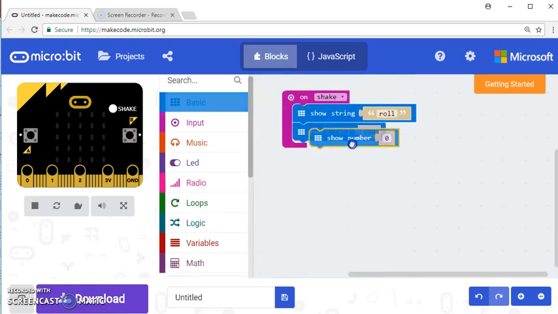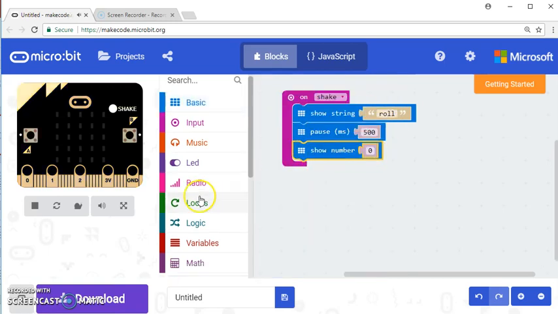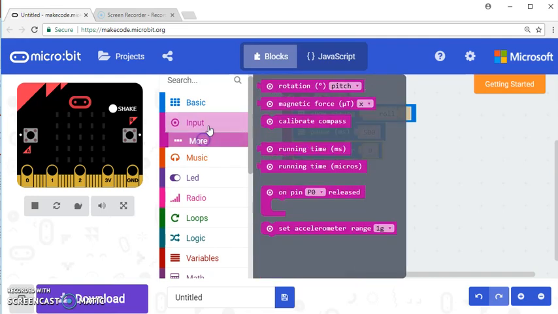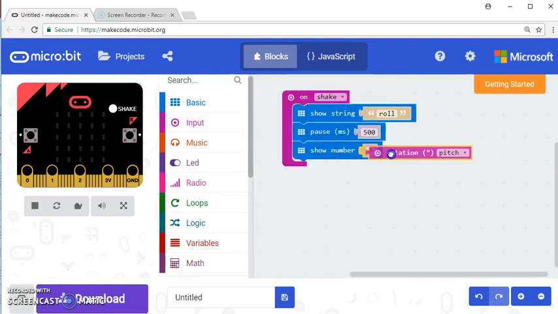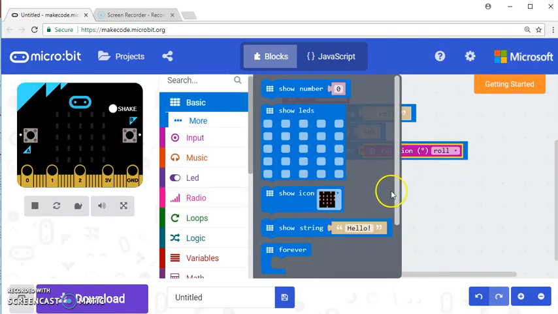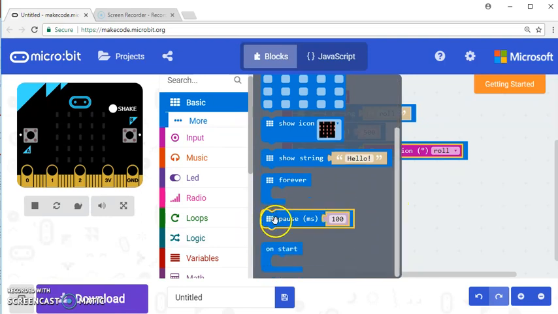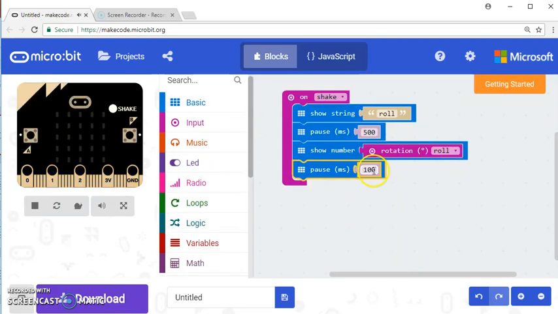Then I'm going to go back again and find my show number, and I'm going to go and find my rotation, which is an input, and it's in more. So I'll pull across rotation, and instead of pitch I'll put in roll, and I'll just put in another pause just after that. So again we'll pause for 500 milliseconds. I'm going to do a test now and just make sure that that's working.